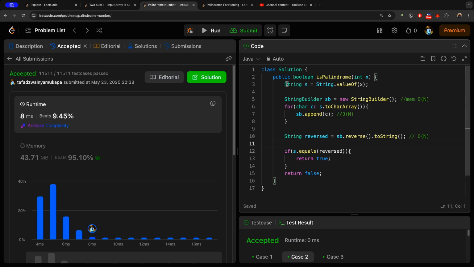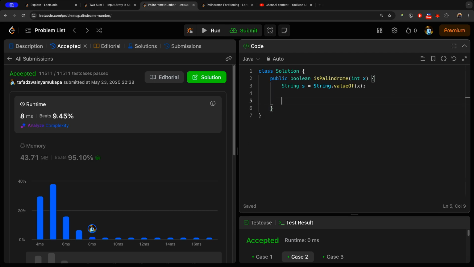So I'm simply going to delete this for now. So let's now go ahead and initialize our left and right pointer. So int left, I'm going to start at index 0. Then the right pointer, I'm going to start at the last index. So here I'm simply going to get the length of the string and then -1. Then we can start our iteration.